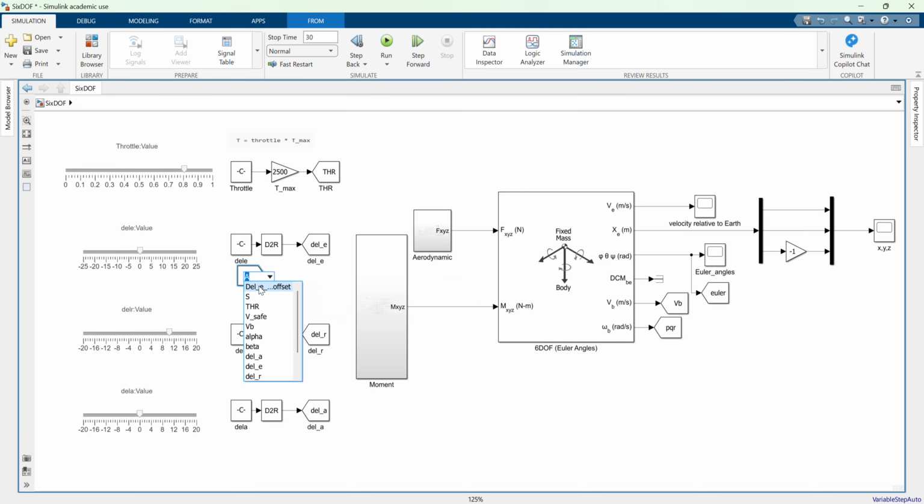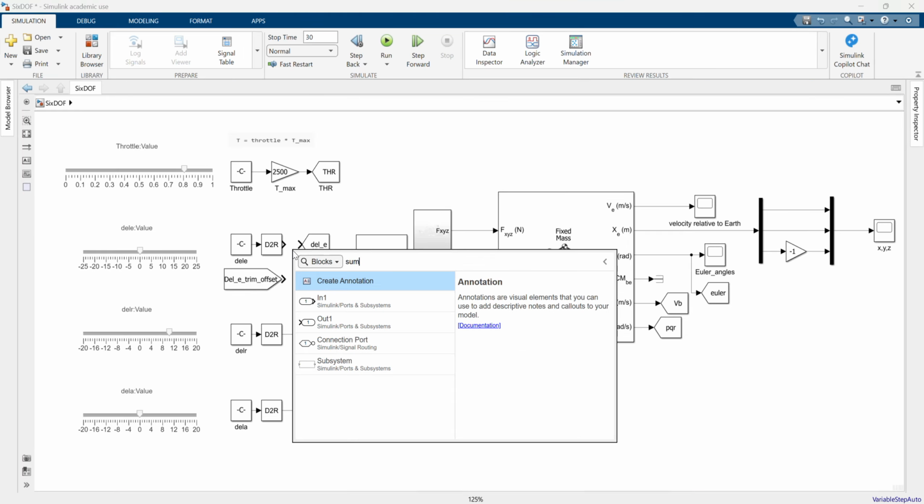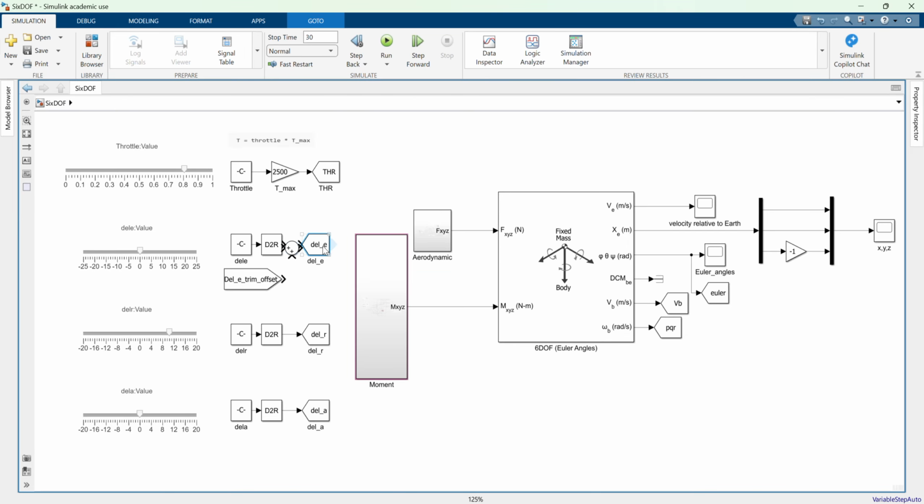Here is del E offset. You can make that longer to catch the whole name. And I will delete this signal, add a sum to it. That way I am able to connect both of the pilot command del E and trim offset del E onto the same thing.